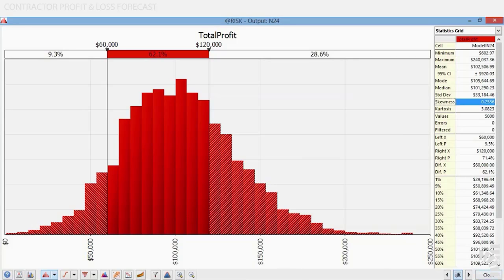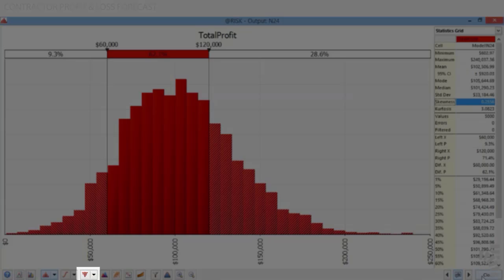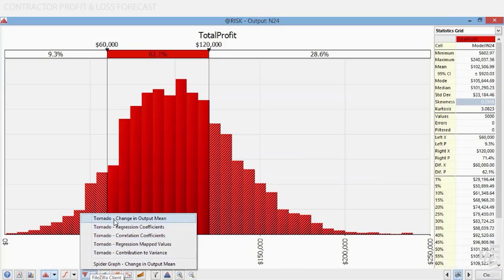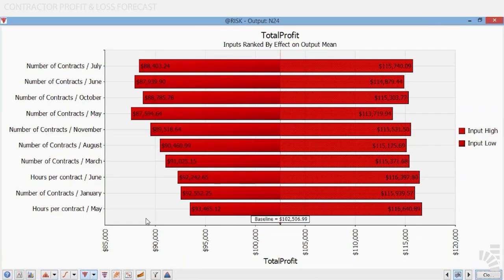61. Now, click on the tornado chart icon on the lower part of the graph ribbon. You will see that At-Risk displays 5 different types of tornadoes. 62. Select the first tornado, change in output mean. The following chart appears.